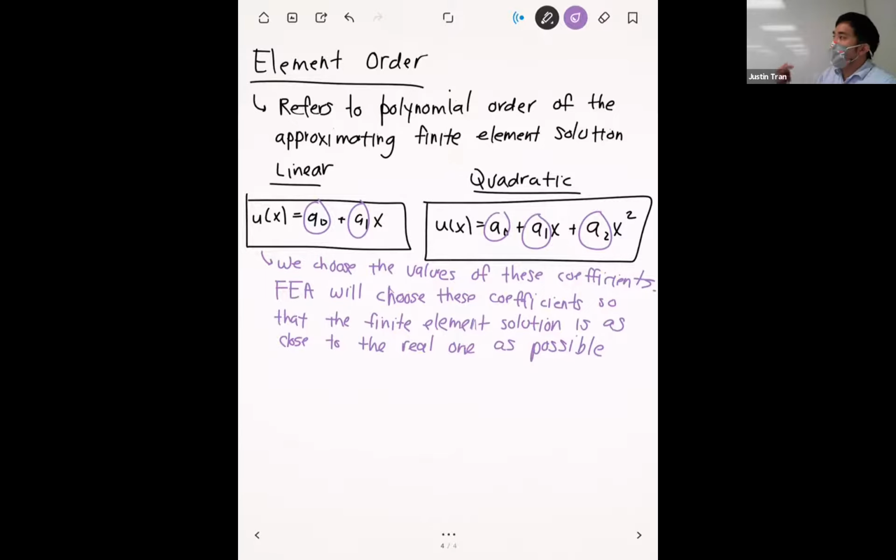The way finite elements works is that it decides right away that, instead of finding what the function is, we're going to use a quadratic function. And we're going to find the best quadratic function that fits this solution.